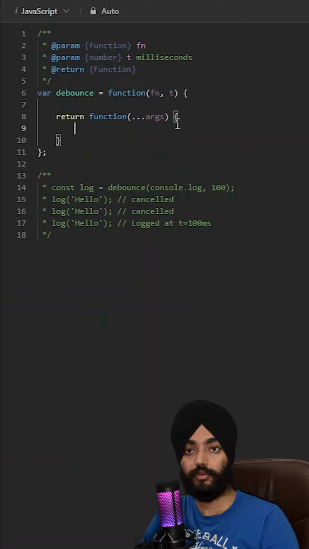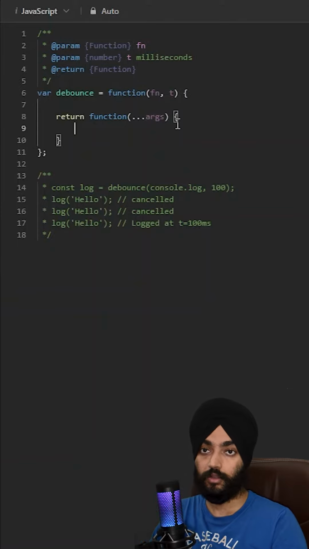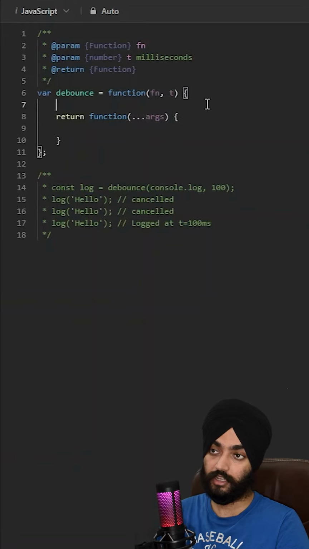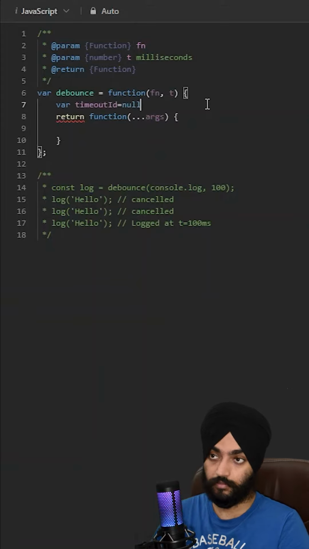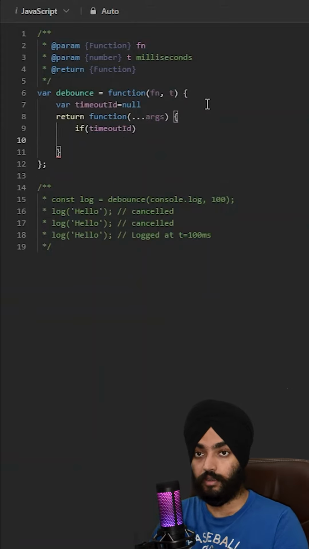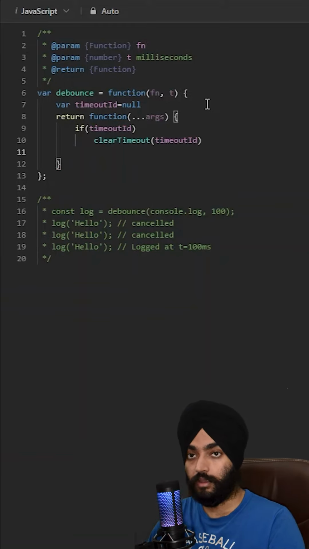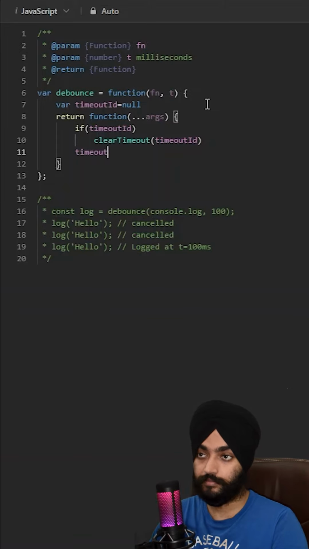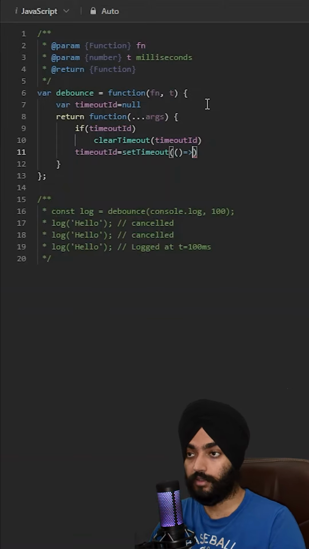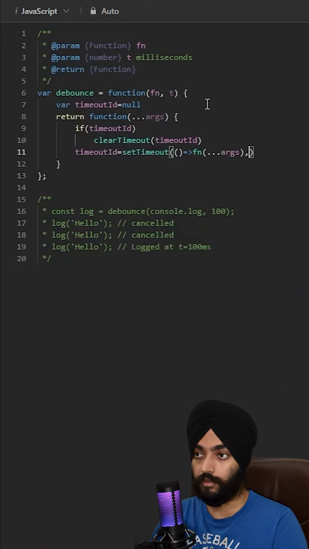We can use setTimeout to make the call after t milliseconds. Also, we need to keep track of the timeout ID as we need to cancel the previous timeout if there is another function call within that duration. So let's create a timeout ID. Now, if there is a timeout ID, we first clear the previous timeout. And after that, we again call setTimeout and store the timeout ID. Here we will make the function call with the arguments and we will pass t. That's it. Let's submit it.